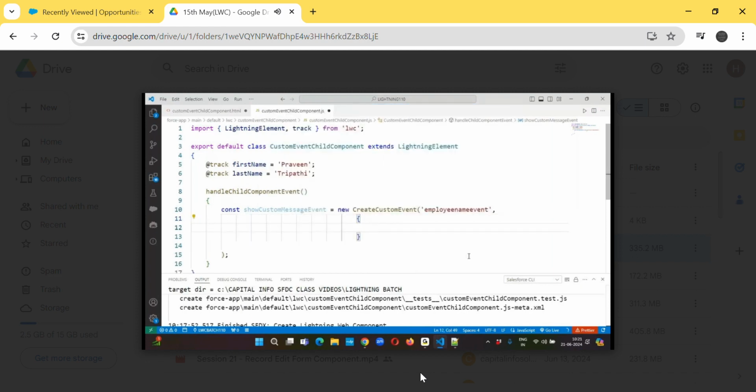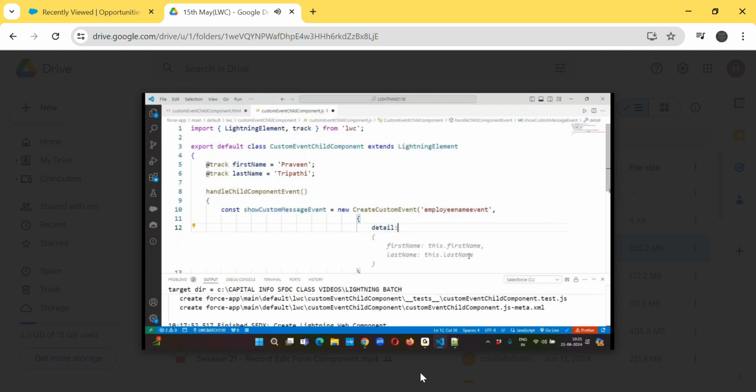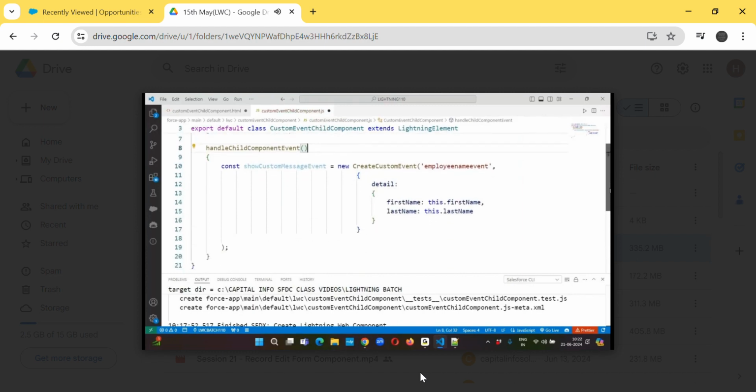We can specify detail. Now here we would like to specify the first name and the last name values, whatever values we would like to pass. I'm indicating this is the employee name event, this is the event name, and then we can specify the detail. In this, if you want to pass any parameters, we can pass.